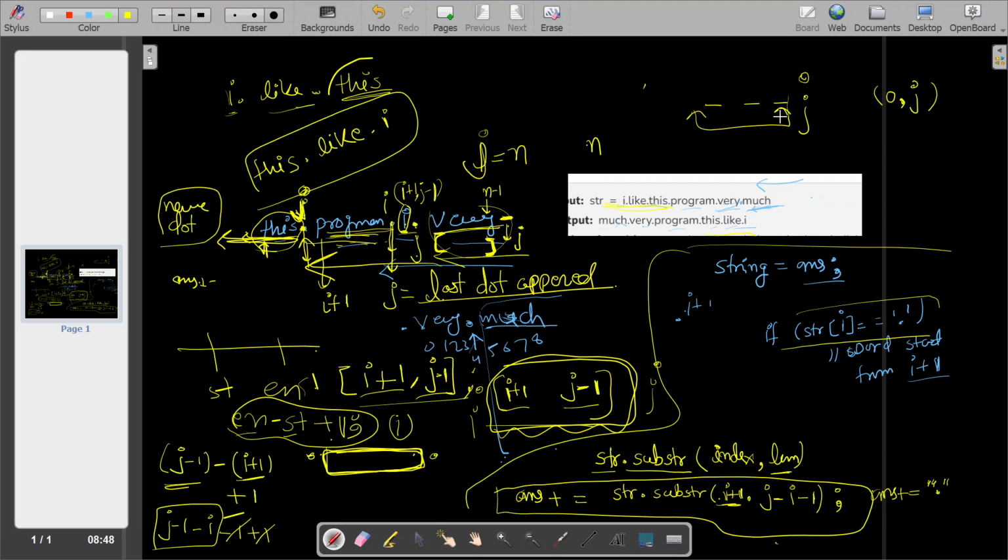Or if you don't understand why this is j, what will be the ending index? The ending index will be this one. What is the starting index? The starting index is 0. And length is ending minus starting plus 1. Why this plus 1? Because both are included. You can remember this: if it starts from st and ends at en, including both, then it is en minus st plus 1.